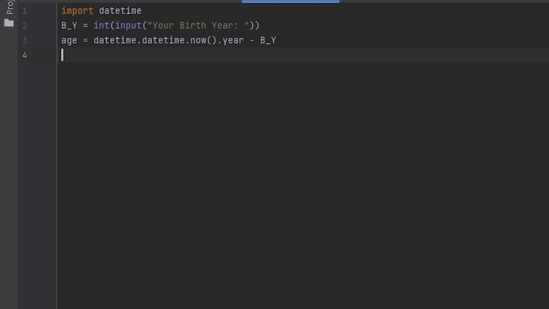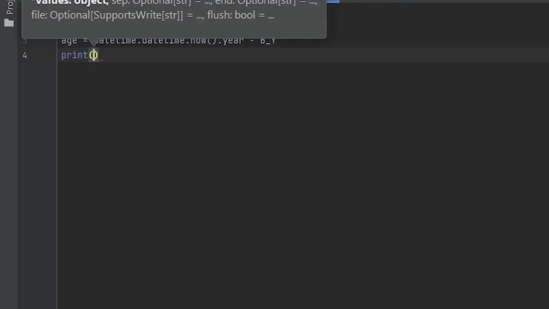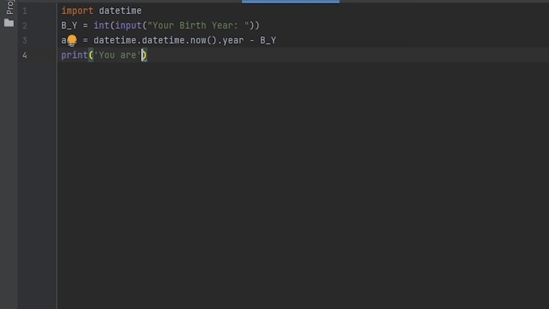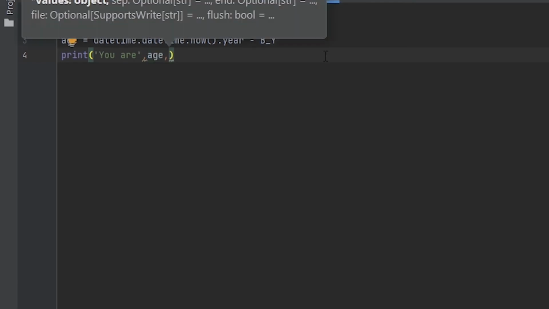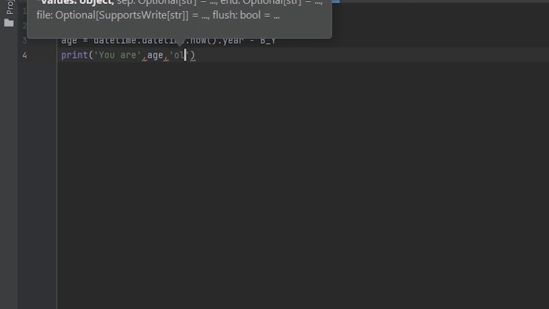Then print a statement with the variable that found the age. I'm saying "you are". Then after the end quote, write comma age, then again comma, and give in parenthesis and write old.